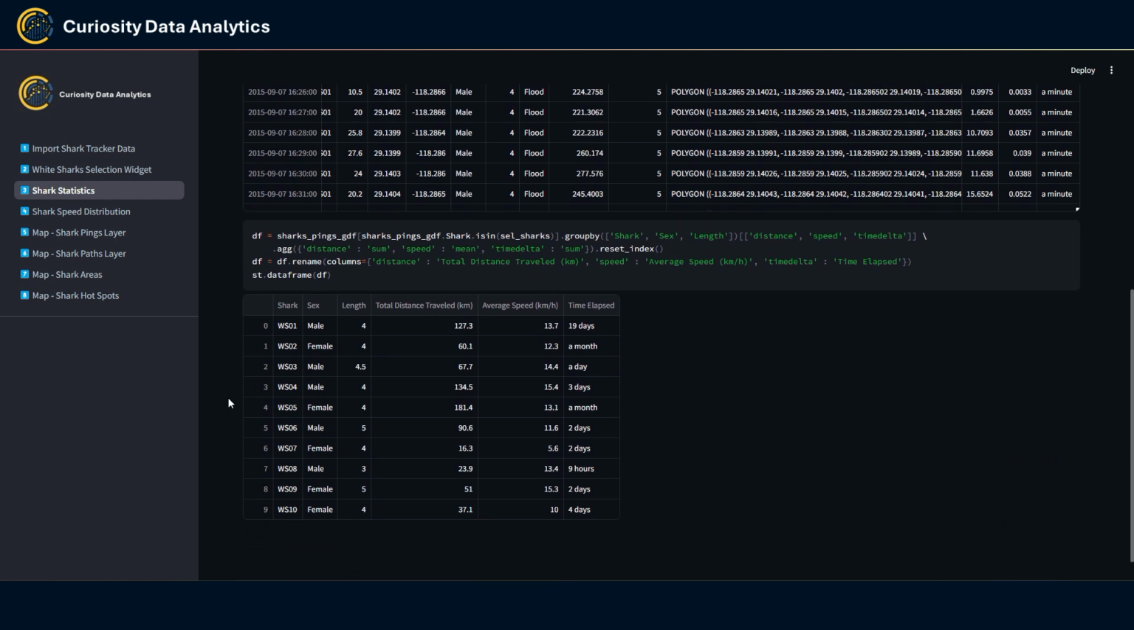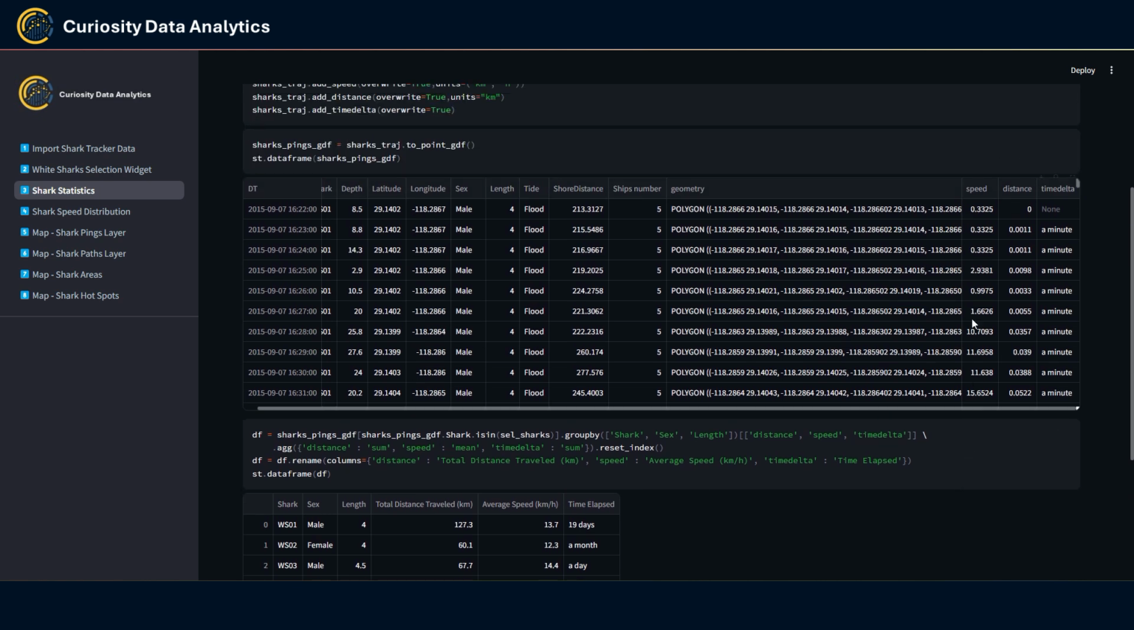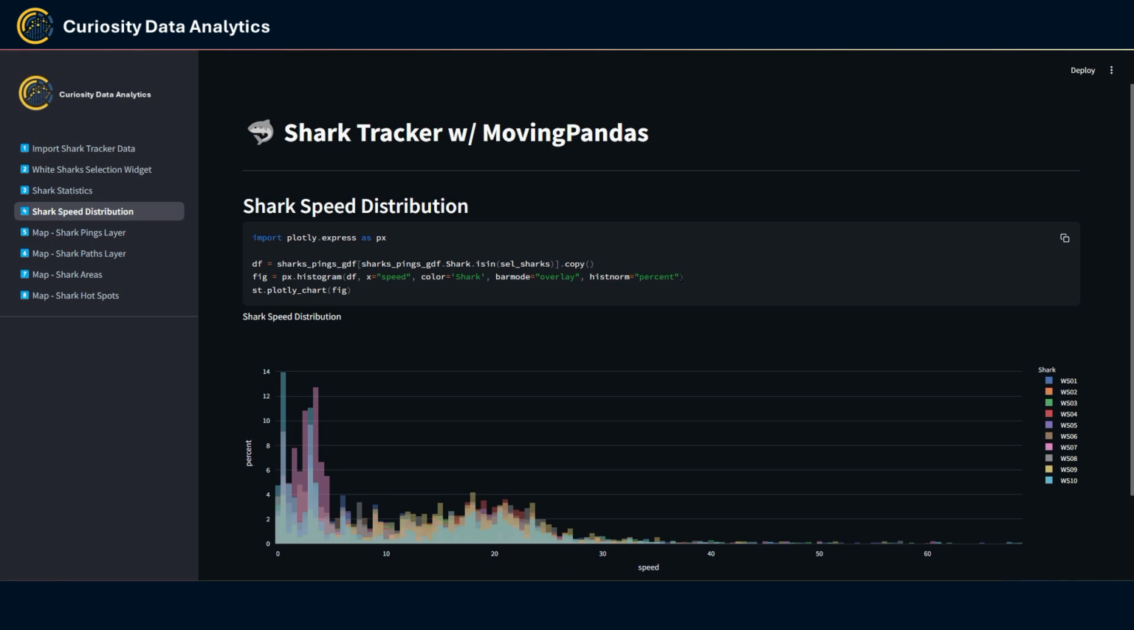Now, with this added info, we can calculate some stats about the shark's journey. So here we have calculated the total distance traveled, the average speed, and the time elapsed from start to finish of the tracking device. So all these metrics were calculated with, again, the added variables here. Using the same info, I also created a plot depicting the speed distribution for each shark using the Plotly Express library. So as I said, you have all these sharks here with their distribution of speed.